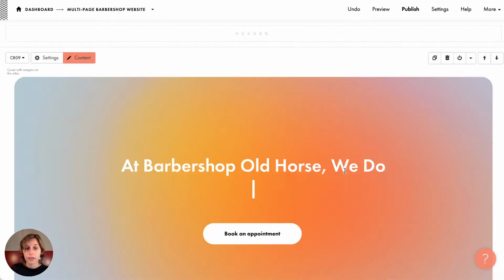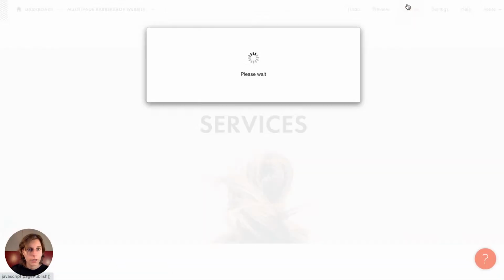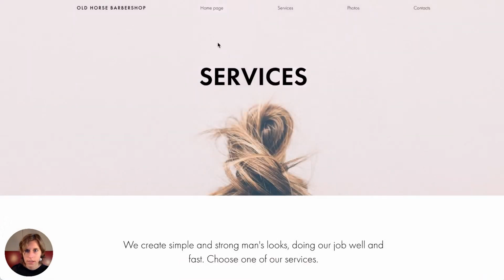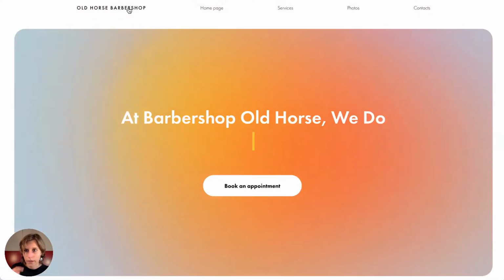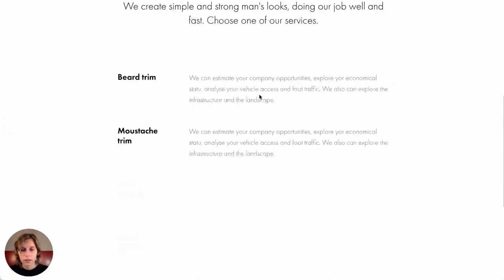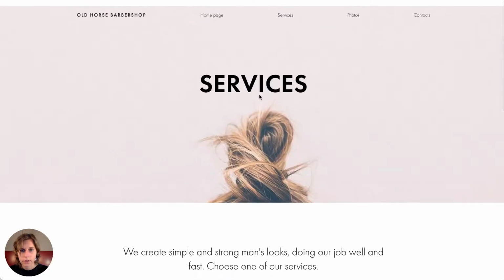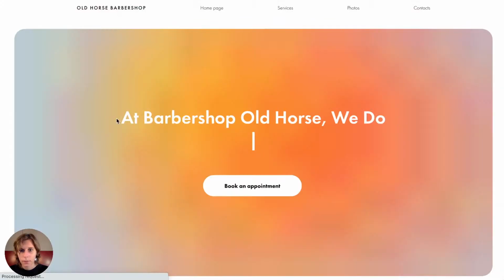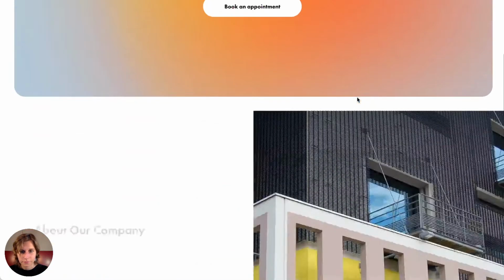Services, no, because we did not publish the page with services. So let me publish the services page so that we can switch from one page to another. Okay, so here we go. You see /services. To go to the homepage, I just press All Horse Barbershop, or I press homepage. It is the same. Then I go to services, and it works just fine. And back to the homepage with this nice effect on the cover. All right.